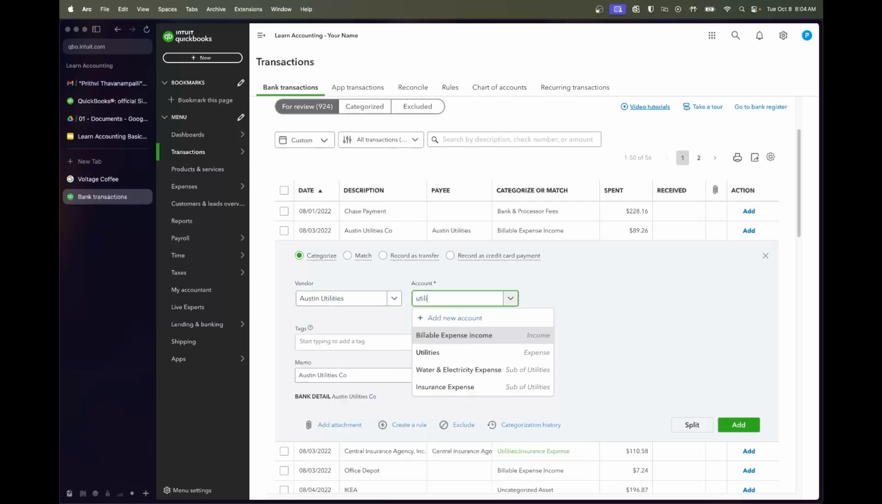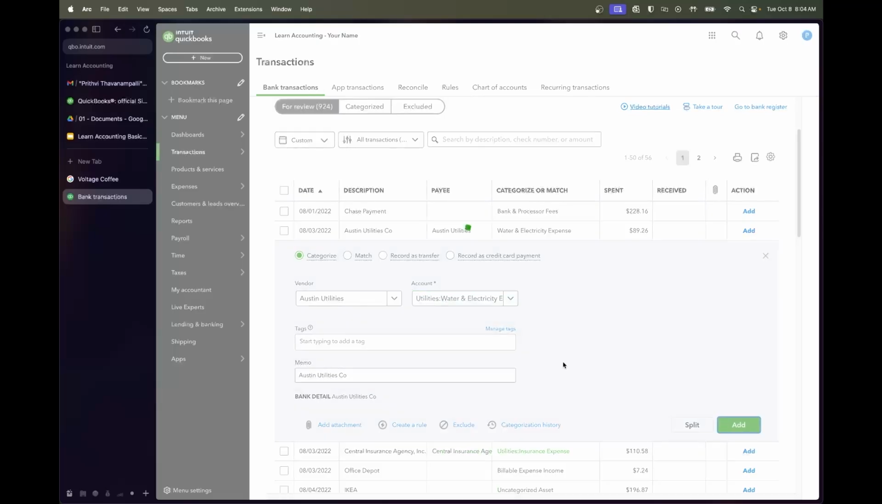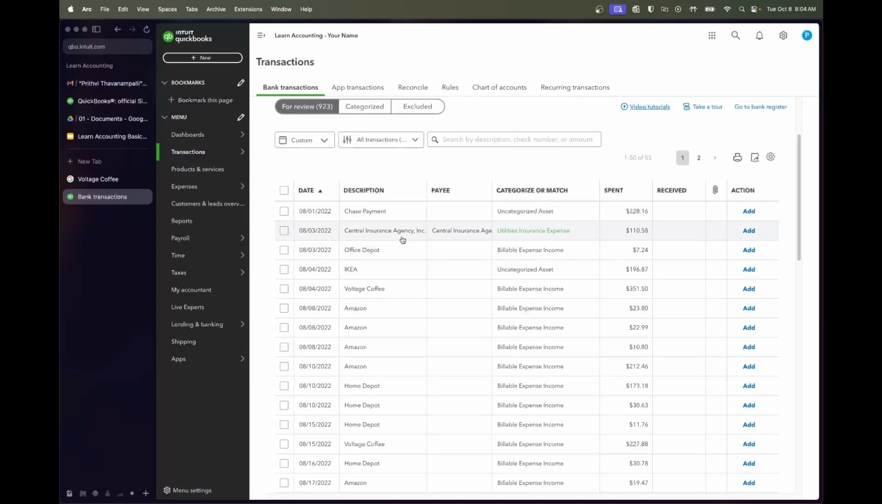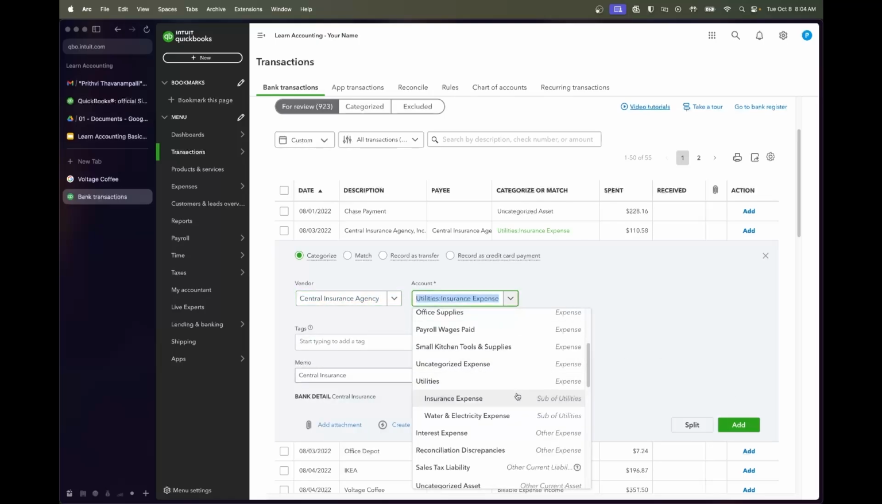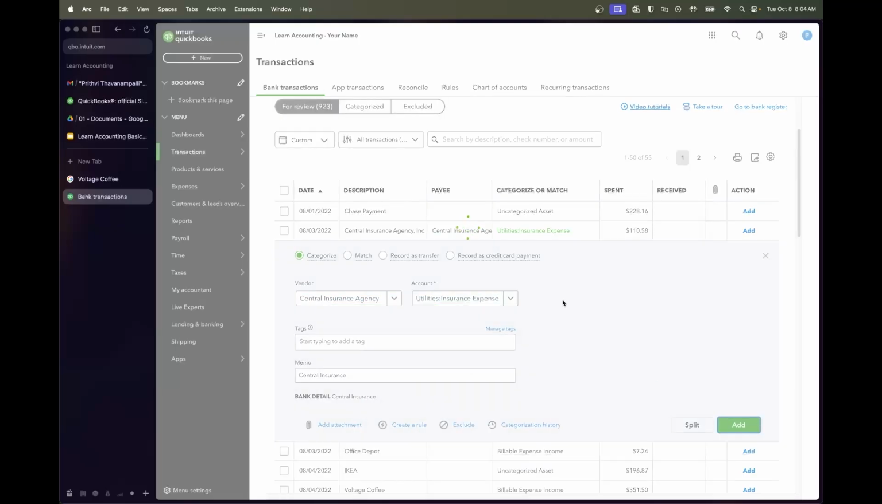I'm going to make sure I put it under utilities there, and I'm going to put it under water and electricity. Central insurance, you'll see that it's suggesting a match here, and this is exactly what I need it to be. So I'll add my vendor. I can double check that it's under the right parent account, and then I can hit add.